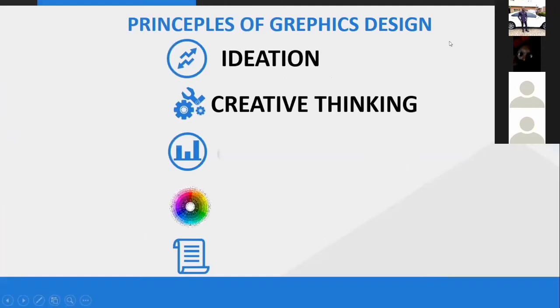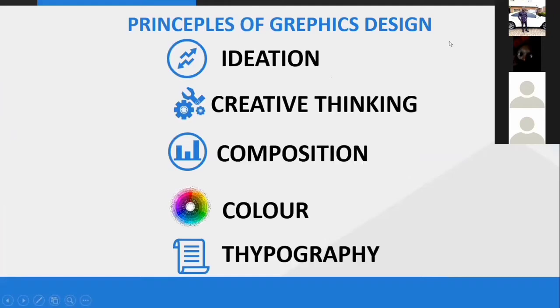So now, look at it. When you want to make a design, it's actually in different, let's say five major areas, because there are more. But understanding these basic principles can help you get started and get moving. The first one is ideation. The second one is creative thinking. The third one is composition, and then color and typography. So we'll be looking at them right away.